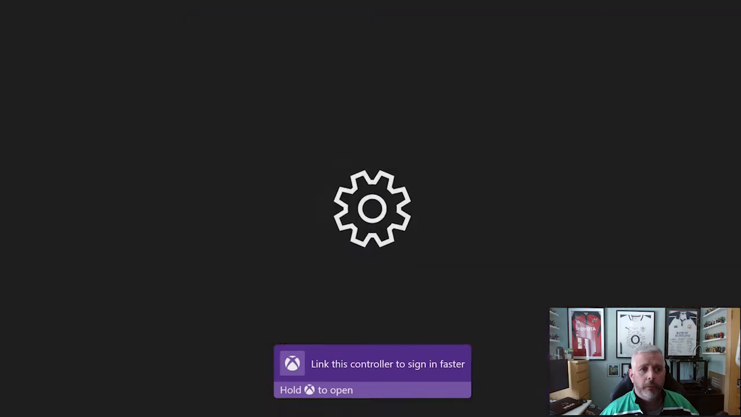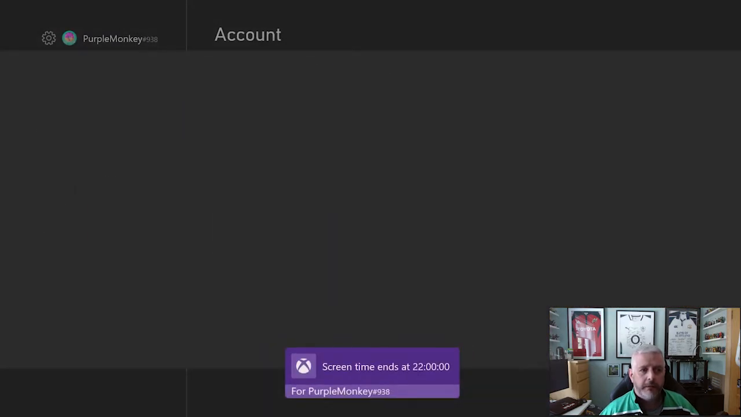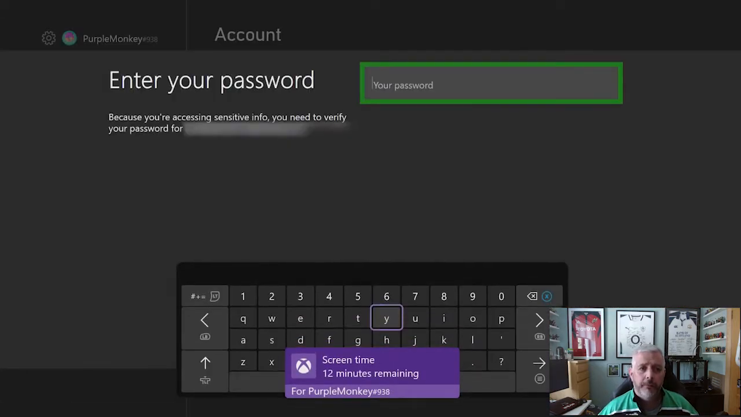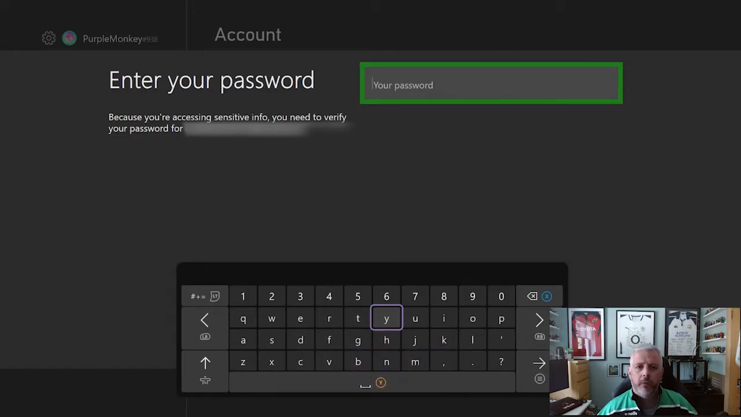As we did before, we're going to go into the account settings for the child account and go back into the sign in and security passkey setting. Now on first login, we're going to be prompted for the password that we set when we originally logged in. We're going to put this in one time and you won't have to enter that again.